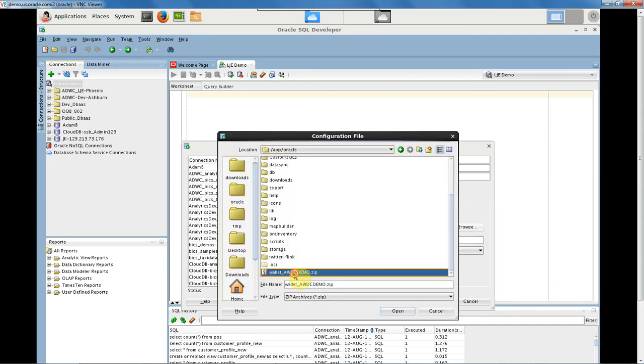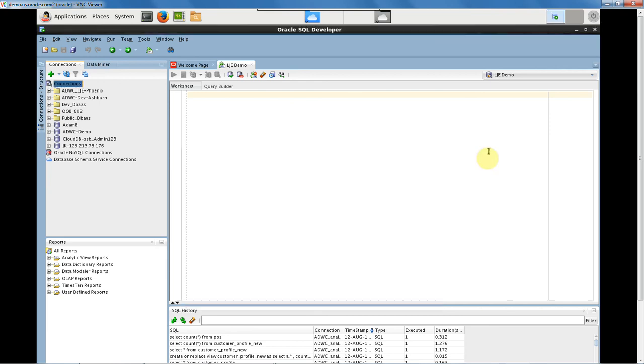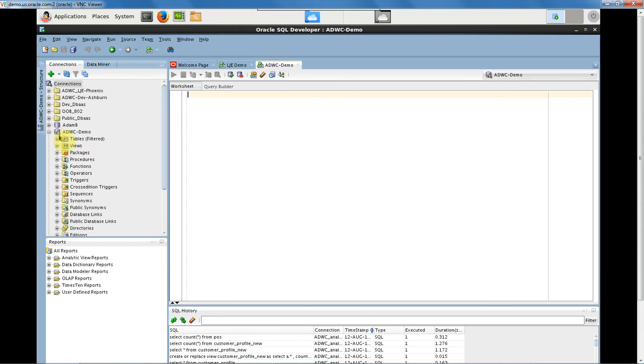We'll now navigate to the zip file that we just downloaded in the earlier step from the console and provide the keystore password that we set. And we'll select our deployment, and our service name is indicated by the name that we provided to our ADW deployment. And we can see that our connection was successful. We'll click Save. And now we can actually drill directly into our ADW deployment.